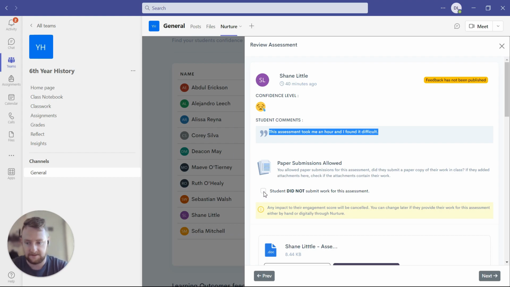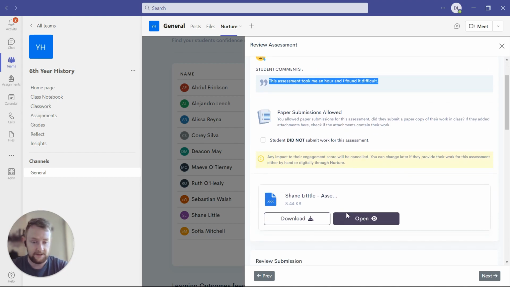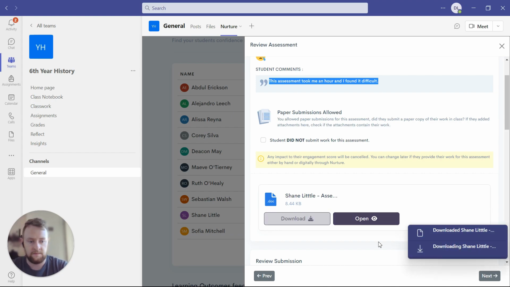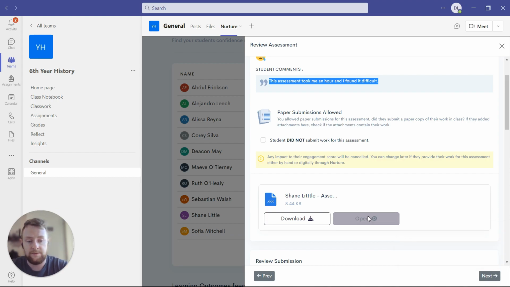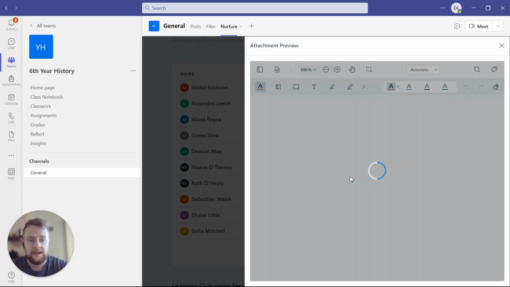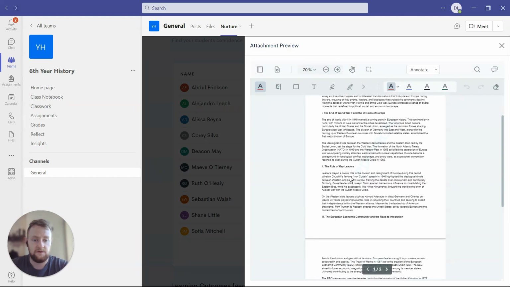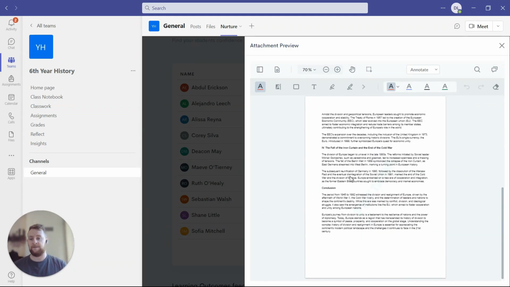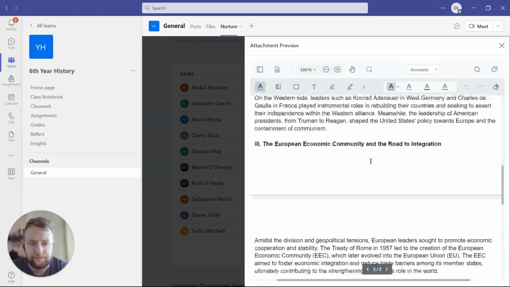Now I'm just going to untick this because the student did give me work in this instance, and the student uploaded it as an attachment here. As a teacher I can download this if I want, and if you want to use your own annotation software, this is quite useful. But if I click open, this will open up the attachment here. It might take a few seconds to load up, but this is the student's work, okay? They've submitted this as a Word document. If they've uploaded it as multiple photos, you are going to have to open each one individually. But on this document, I can zoom in, and you can use the various tools on our own annotations tool to work with it.